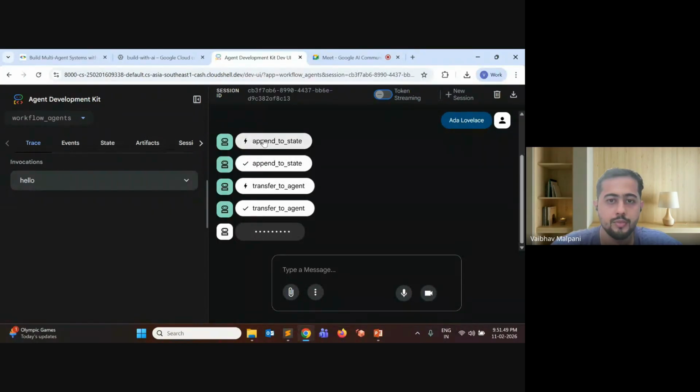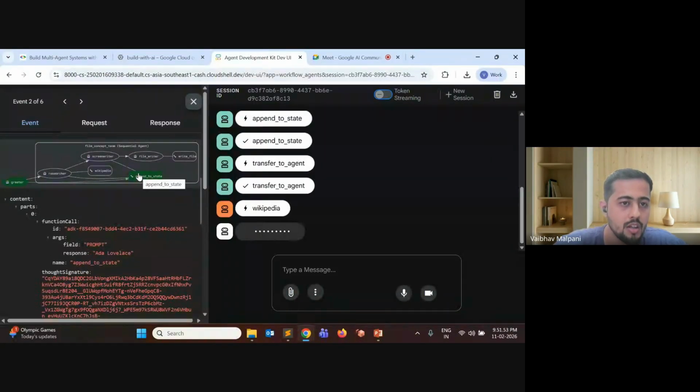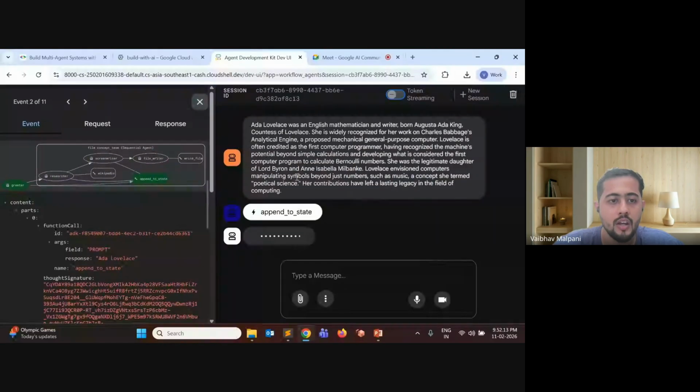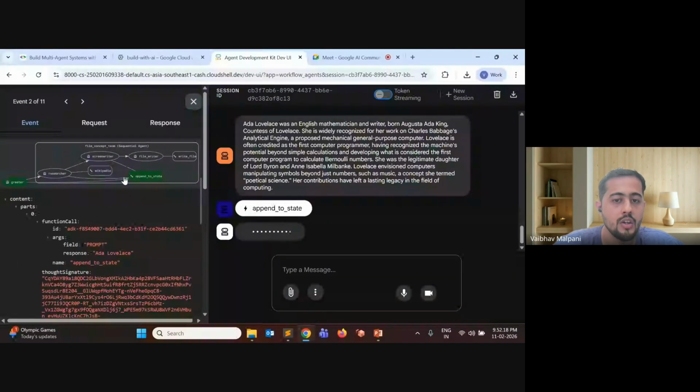Yeah, of course. So if you see, it has appended to state. And by the way, you can look how it is working here. It goes to the researcher, goes to the screenwriter. And by the way, the researcher also has a Wikipedia tool, wherein it searches for whatever we type on Wikipedia and gets back to us. Then it goes to the screenwriter. The file writer eventually writes the file, and everybody has access to append to state so that each and every agent can utilize what the old agent has created.